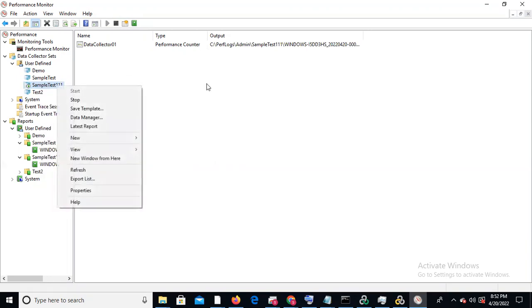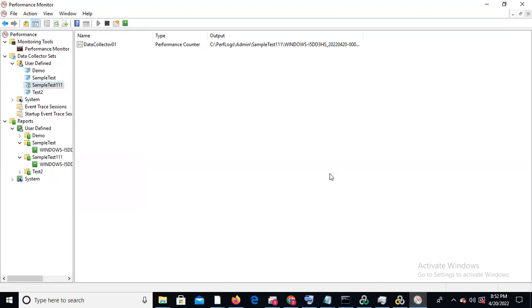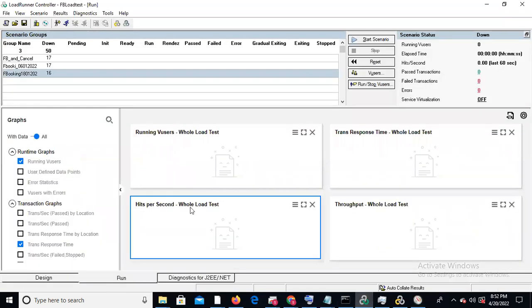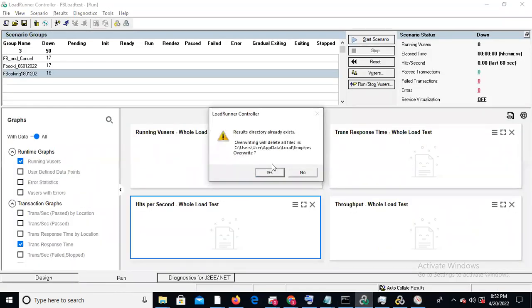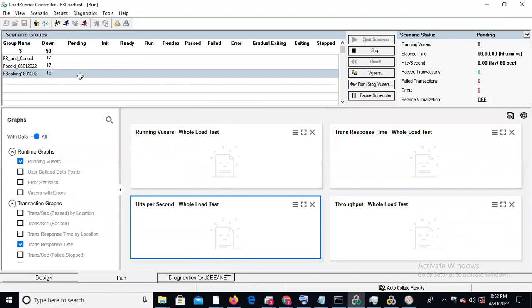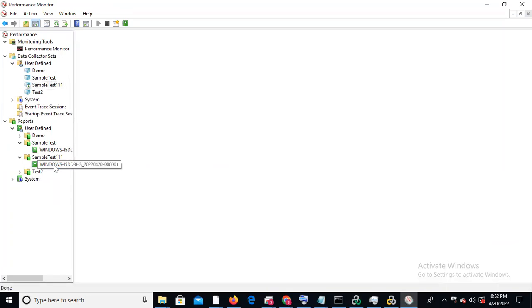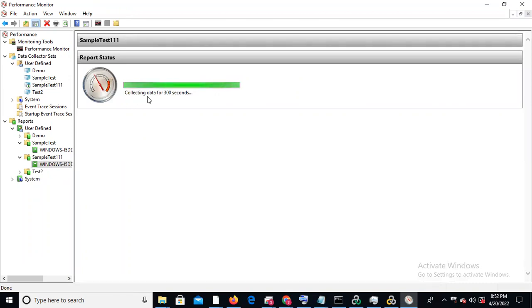See, for now, I click on start manually only. And after the test is started, you can go here and run. You need to start the scenario. During the test, we need to observe how the CPU and memory are behaving. That is the main thing from our point of view. Now you can go here and identify, see, it's collecting data for 300 seconds, which means 5 minutes of data it will collect.